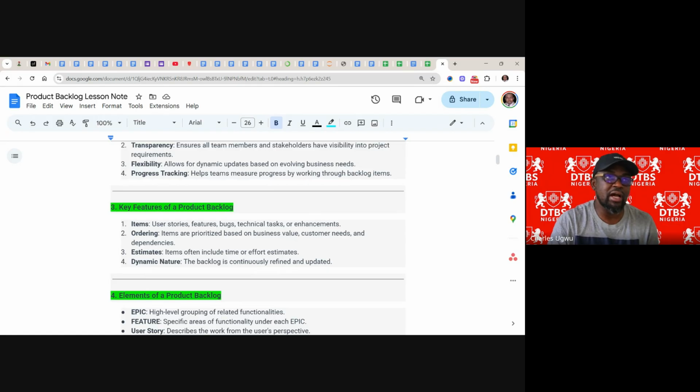Estimate. Every work item must be estimated for us to understand the work effort. How much effort do we need to put into a particular work item? We must prioritize it. We must estimate it. That is it. And then dynamic in nature. Every work item in the backlog is subject to continuous refinement.